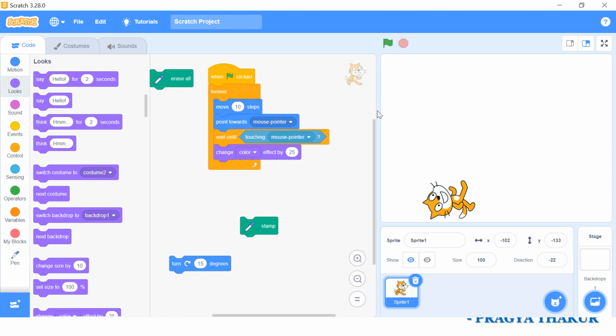Wait a minute. Towards the mouse pointer. So it will mouse pointer.